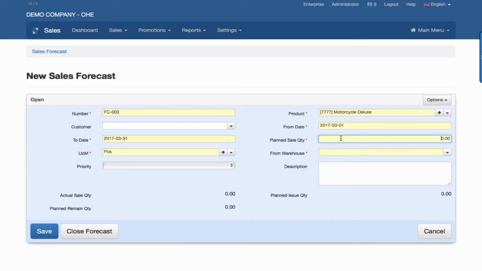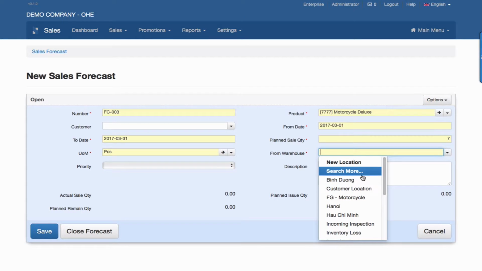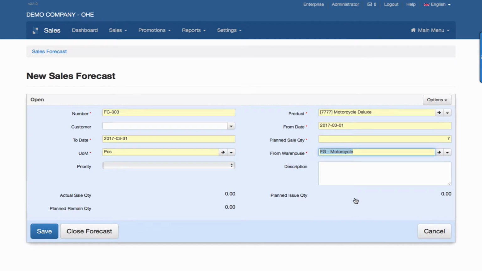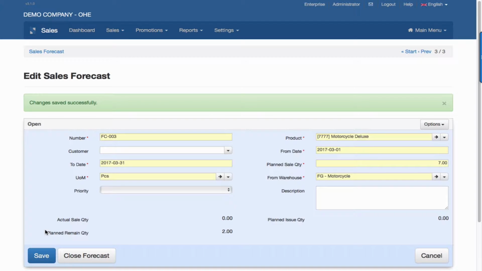You say here you will sell 7 motorcycles, for example. I don't take the number too high or too big, but you can enter 100 if you like. From the warehouse, you can select the showroom, or in this case, I will just select the finished good warehouse. And then I save this. So now the forecast is saved.